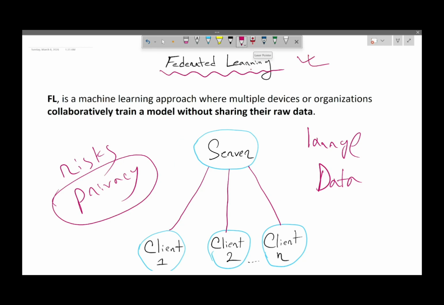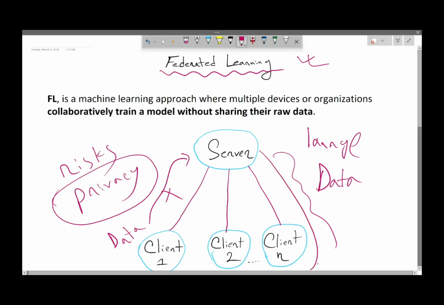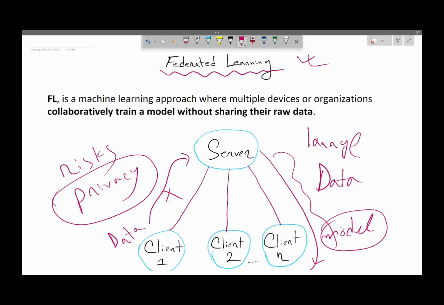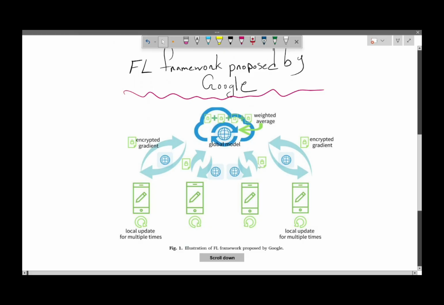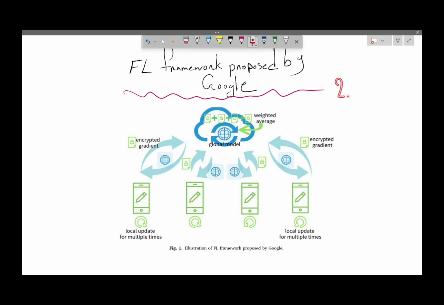In federated learning, there is a server and client relationship. Instead of sending data to the server, the server sends the model to the client. The model is then trained locally on the client's platform, and the updated model is sent back to the server. Then the server aggregates all of the clients' models and updates the global model. So this is basically the technique, and this method was first introduced by Google in 2017.